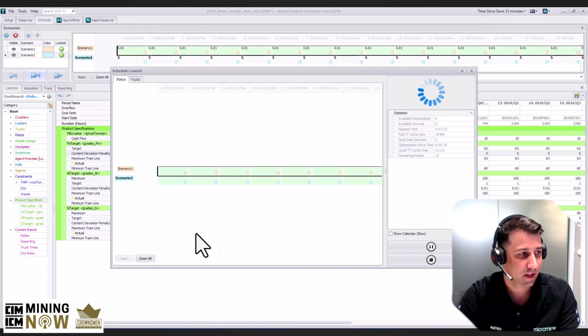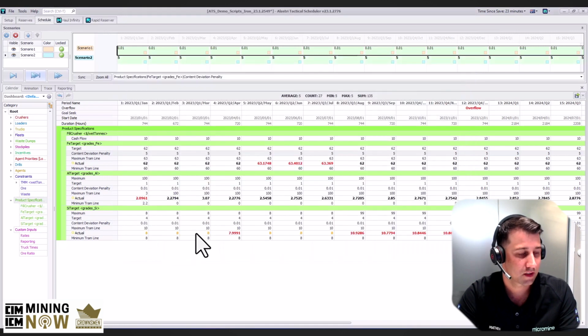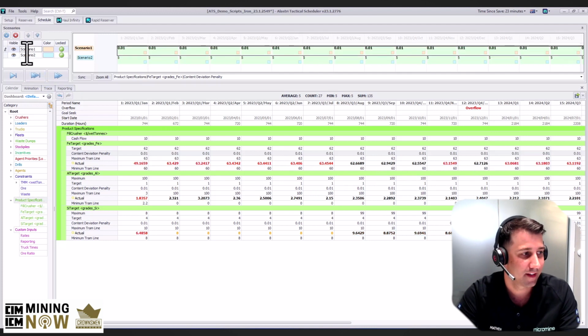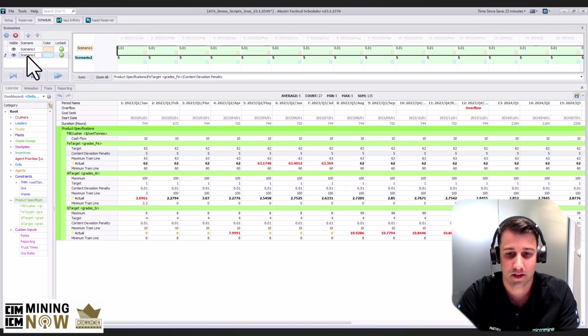which goes by quite quickly. And then we'll see the new results. And where we had a lot of red before, now that's been removed. And for most periods, we're actually sitting within those grade targets now. And we can flip between the two scenarios and see the difference.